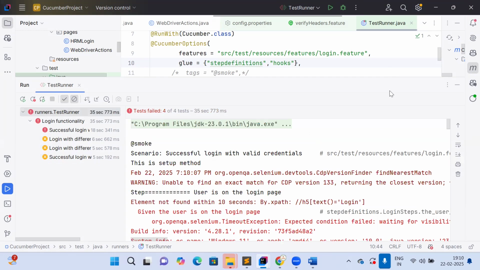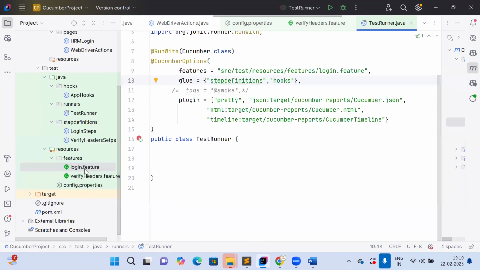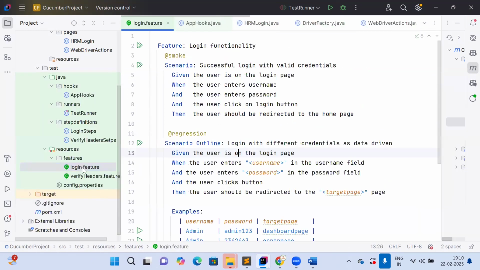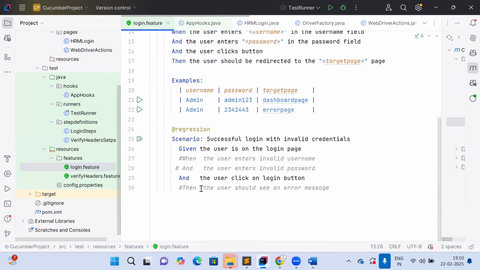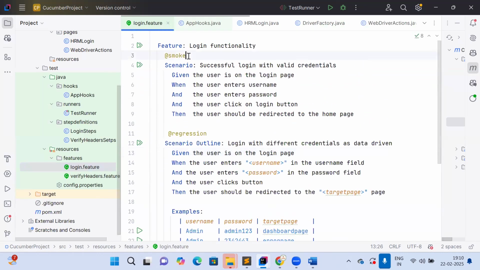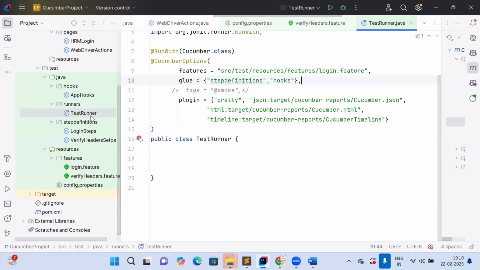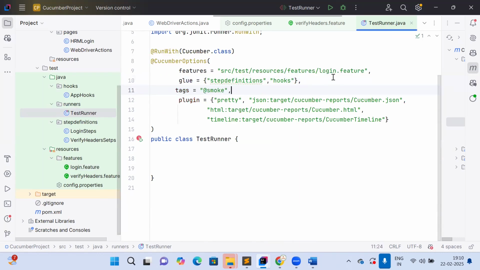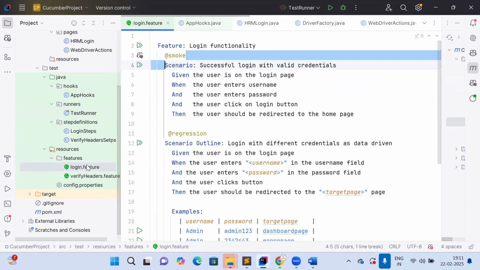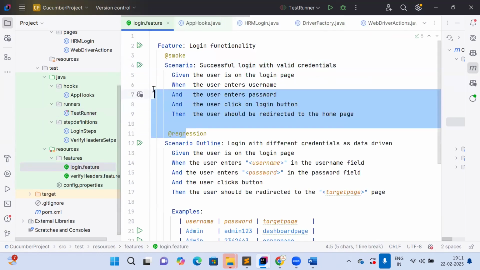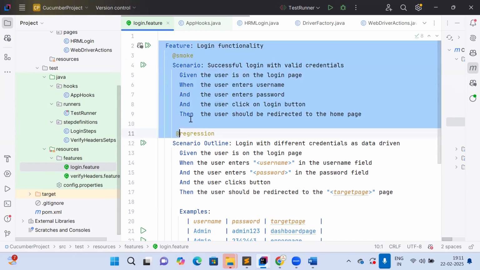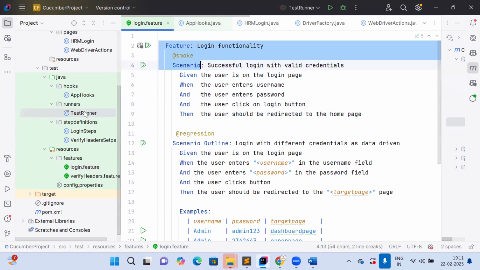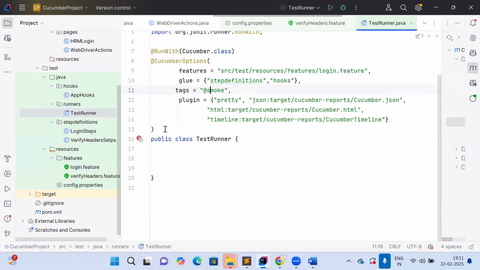So it is executed. Within the login feature, we have a regression test case. So we can call only smoke, the first test case. To do that, we will go and change here, smoke test. Yes, the tag should be enabled. So this time only the first test case of the login feature is expected to run. The remaining test cases we don't want to run. So by using the tag, we can run it.